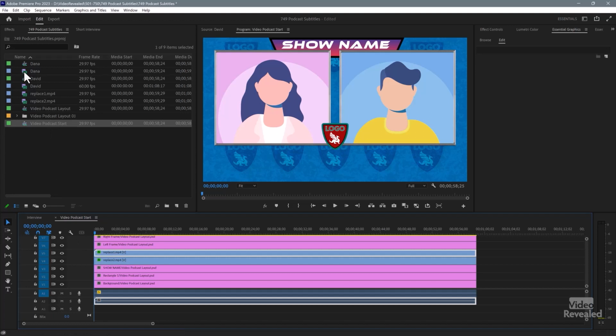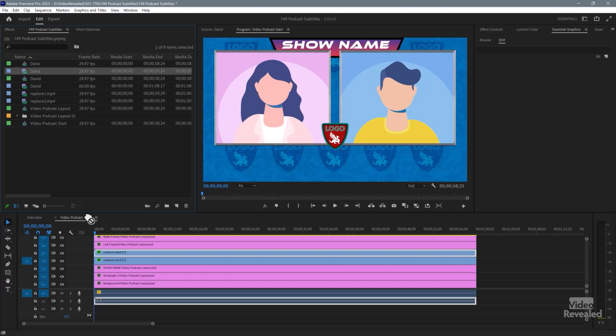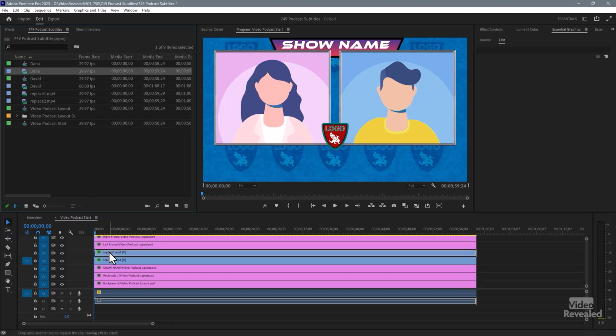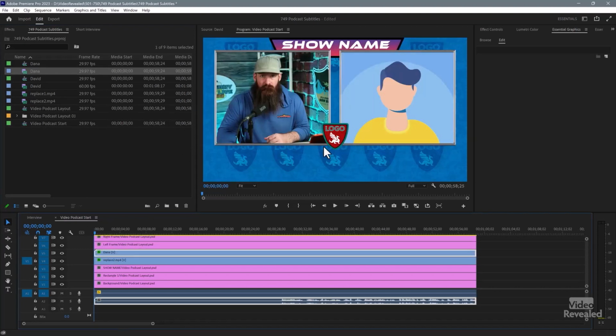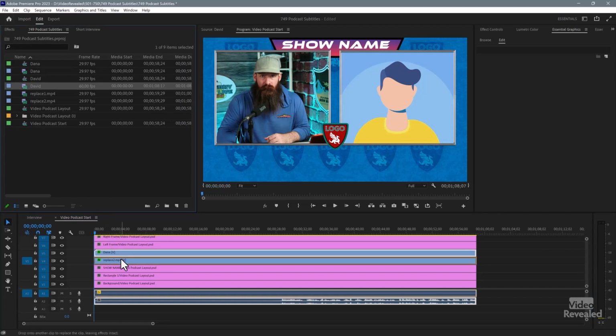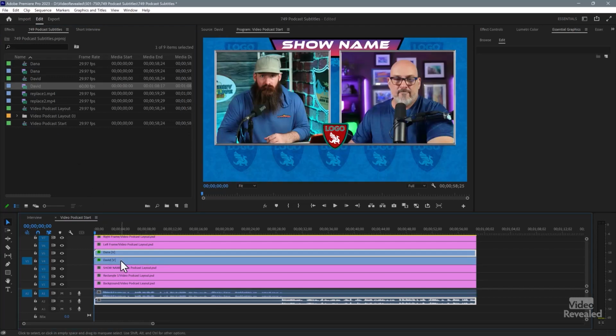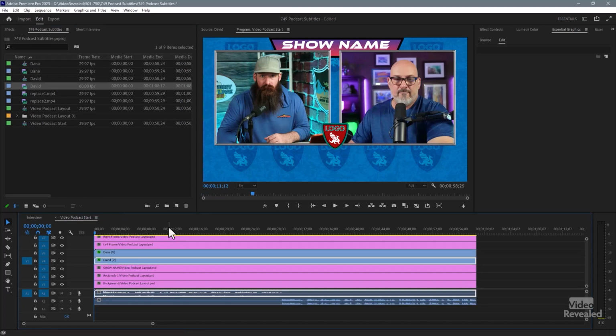So I'm going to hold the Option key on the Mac, Alt on Windows, and drag to one of the replacements, and it puts it inside that frame. Same with David. Okay. So now they're both in there.